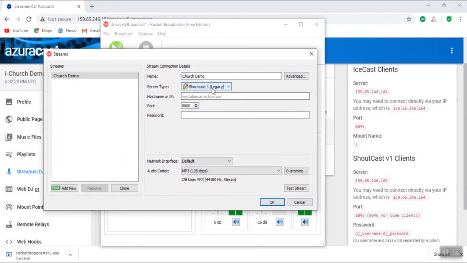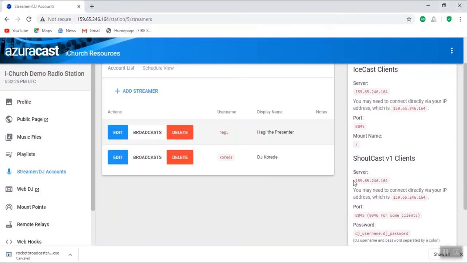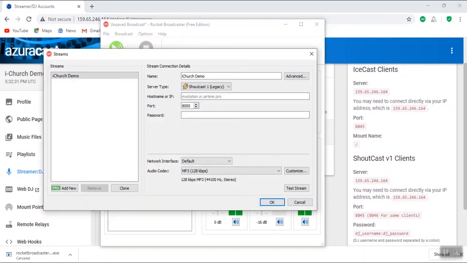Because we're using Shoutcast, we're going to copy the IP from here, this particular one. So I'm going to copy it, and then I'll open up the software, click on this place, and put in the IP right here. Okay, so I've just pasted the IP. Now what's the port number? The port number is 8045. That is the port number.